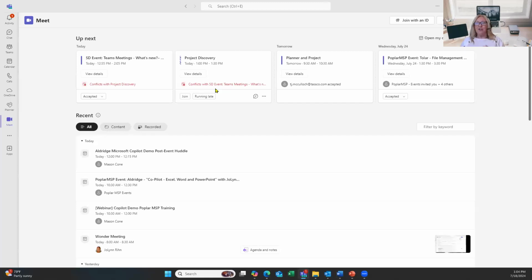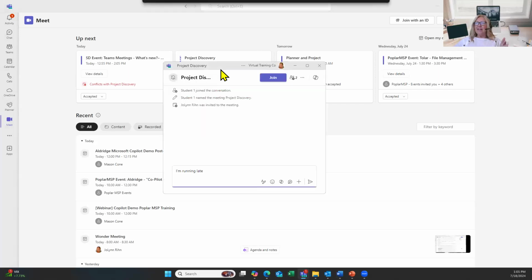Great feature, but it also gives you access to joining the meeting directly from here. If I'm looking at what I have coming up, this is where I will go to see what's going on, because this is a great at-a-glance look. It's like a dashboard. If I need to join a meeting, I can click join. This meeting is supposed to be going on right now. I can click join, or notice that I also have this running late option. If I'm going to be joining the meeting but I'm running a little late, I can click on running late, and you can see it automatically comes up with a chat window.